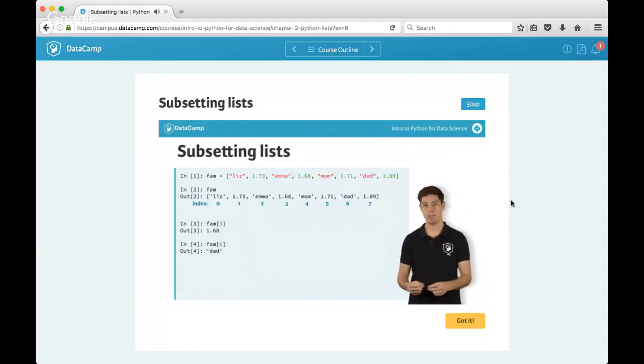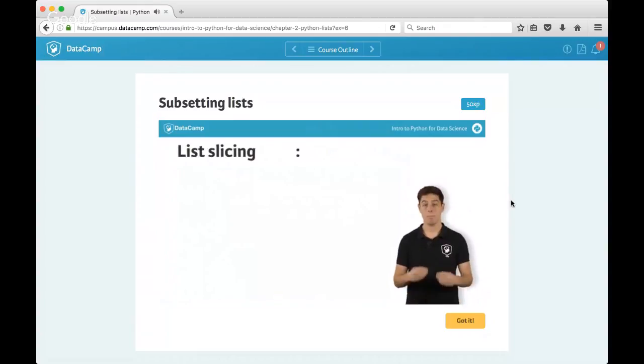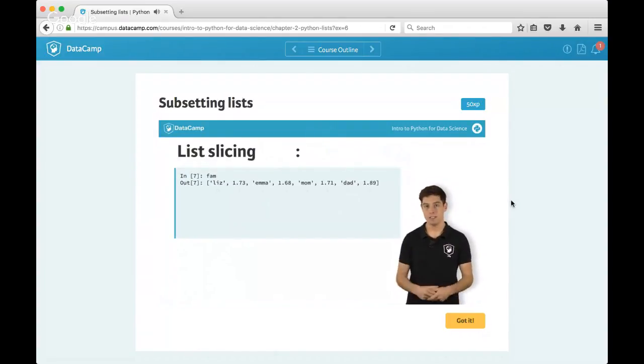This is useful if you want to get some elements at the end of your list. To get your dad's height, for example, you'll need the index -1. This is for all list elements. This means that this line returns the exact same result. Apart from indexing, there's also something called slicing, which allows you to select multiple elements from a list, thus creating a new list. Let's first have another look at the list, and then try this one.